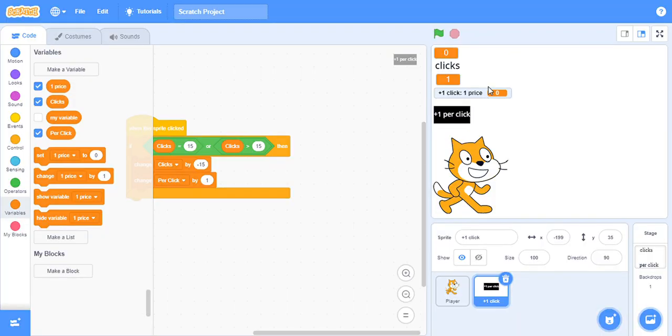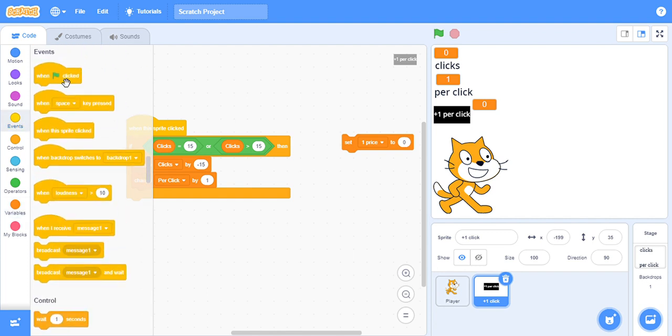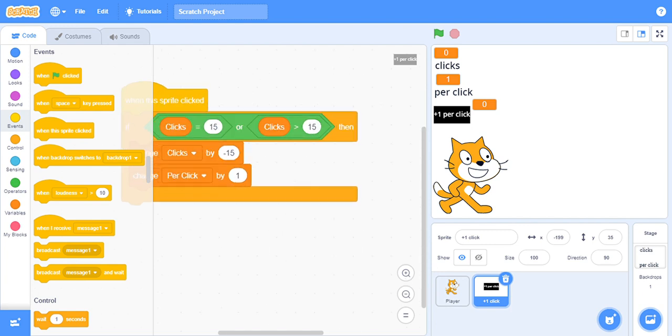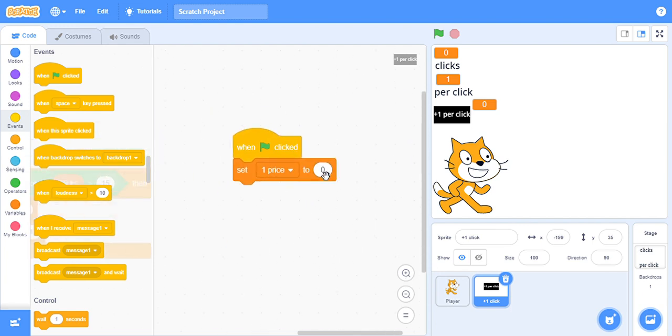So let's put this to large readout. Let's put it here. Okay, and set one price. So when clicked, set one price to whatever you want the price to be, like 15.